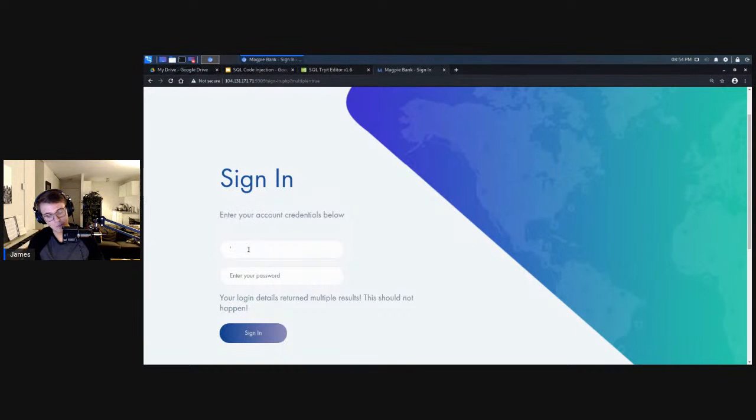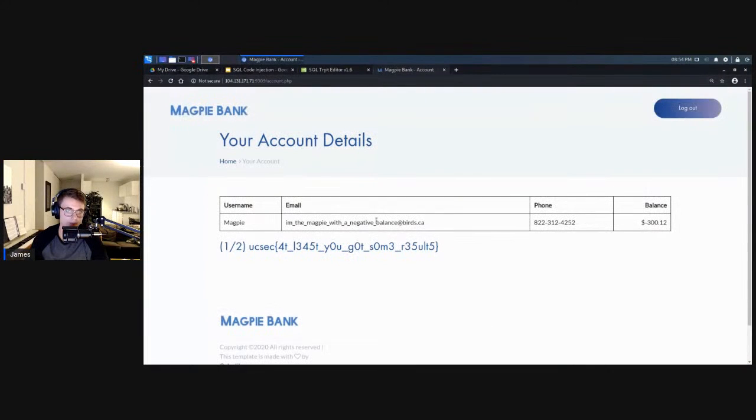So what we can do is do our apostrophe or 1 equals 1. And then we can limit it to 1 result. Do our limit 1, semicolon, space, space, remember space, space, tac, tac, 2 spaces after the fact. Sometimes you need it, sometimes you don't. Do it every time, because if you don't, you might run and hit your head against the wall. And then we can enter anything here and we can sign in. And there we go. So we have your account details and we'll get one of the 2 flags.